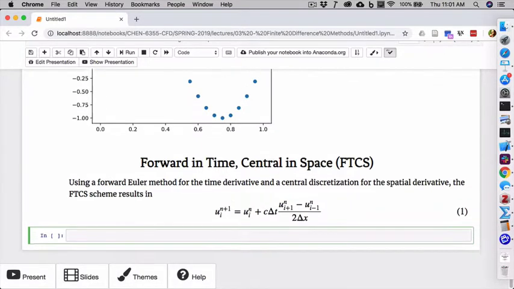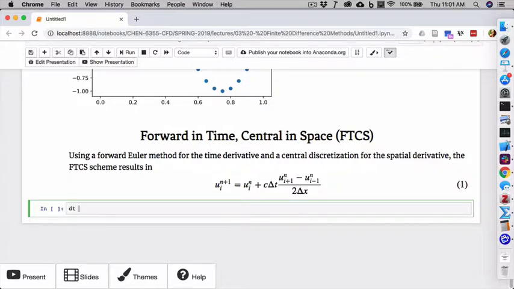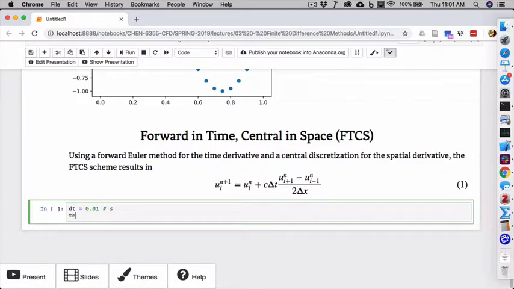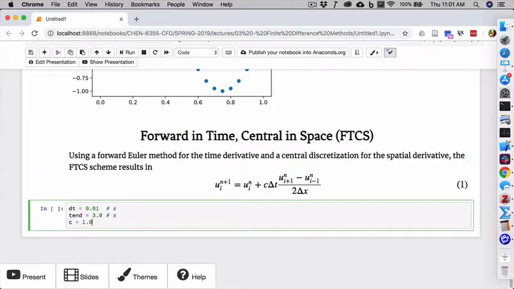What did we say we want? We want to define a time step size. Let's start with just a number, 0.01 seconds, okay? End time, 3 seconds, let's say. And I always like to put the units, if the units are not complicated and I know them, in comments next to the numbers, okay? Wave speed is going to be 1.0, so that's meters per second, wave speed.